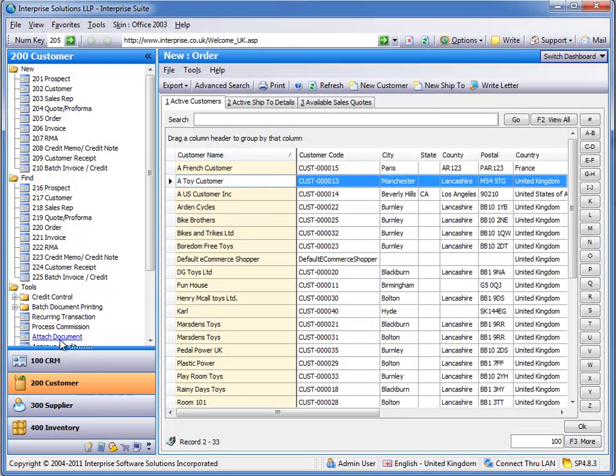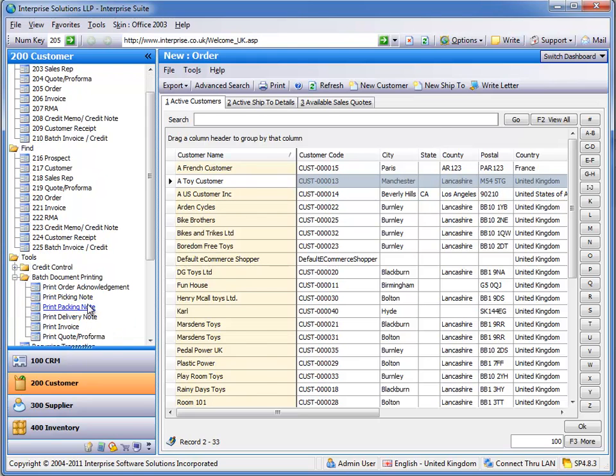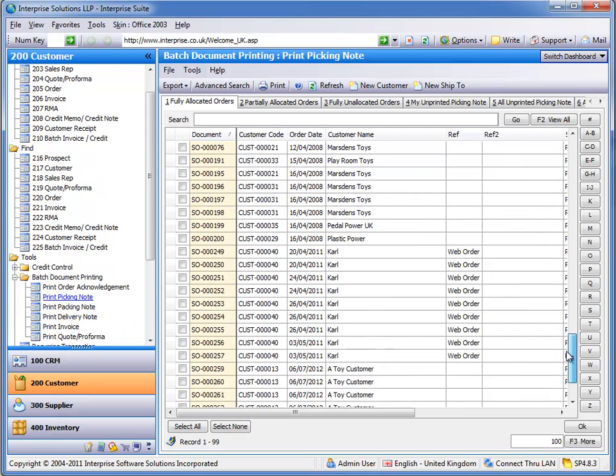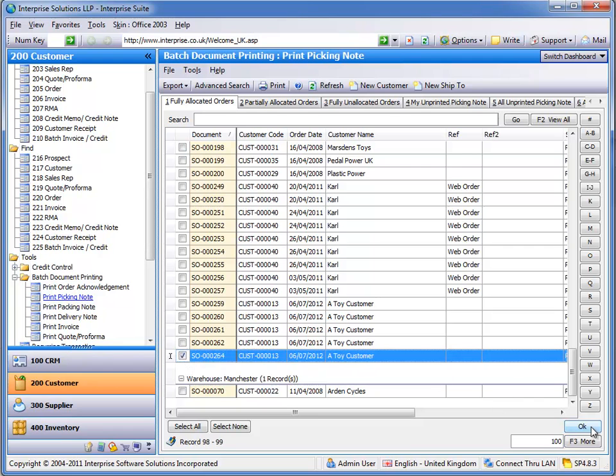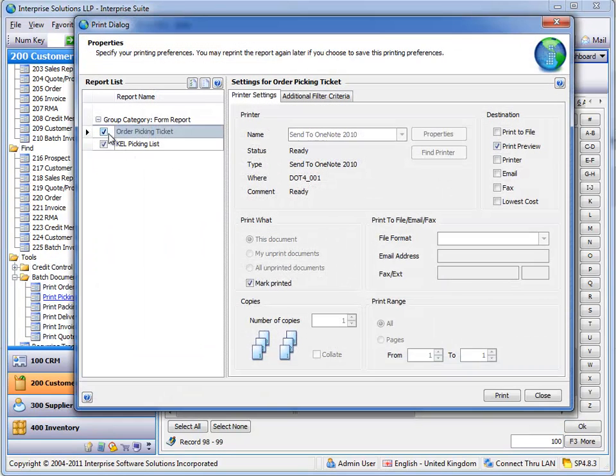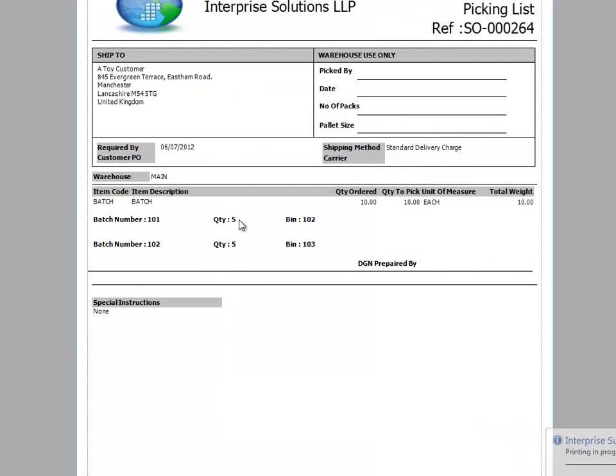and come out, and then go to our batch document printing. As we would do, we'd print a pick note, so we scroll down to the bottom, we'd just print the pick note in question. I've created a customized pick note here. What you'll see is, like a normal pick note, I've got my description, quantity ordered, etc. But what I've also got is my batch numbers. So batch 101, quantity 5, what's the bin location? Batch 102, quantity 5, bin location. So obviously it gives us that additional level of detail.